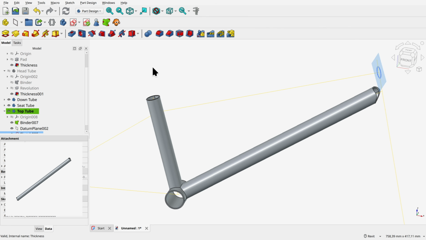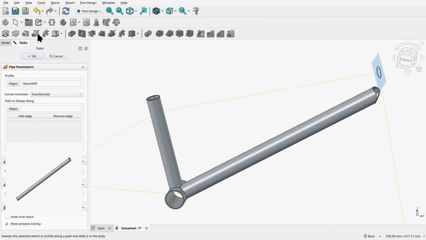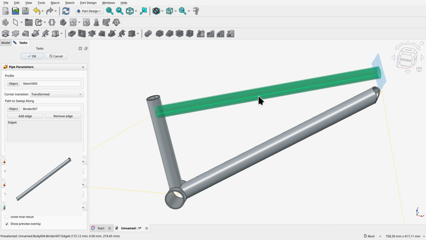Just like we did for the down tube, we're going to use an additive pipe operation to create the solid. To do that, with the sketch selected, click on the corresponding tool in the Operations toolbar. In the panel on the left, under Path to sweep along, click on Object, then select the binder. Next, click on Add Edge and select the long yellow line. In the viewport, you can check if the operation worked correctly, and if everything looks good, click OK to confirm.